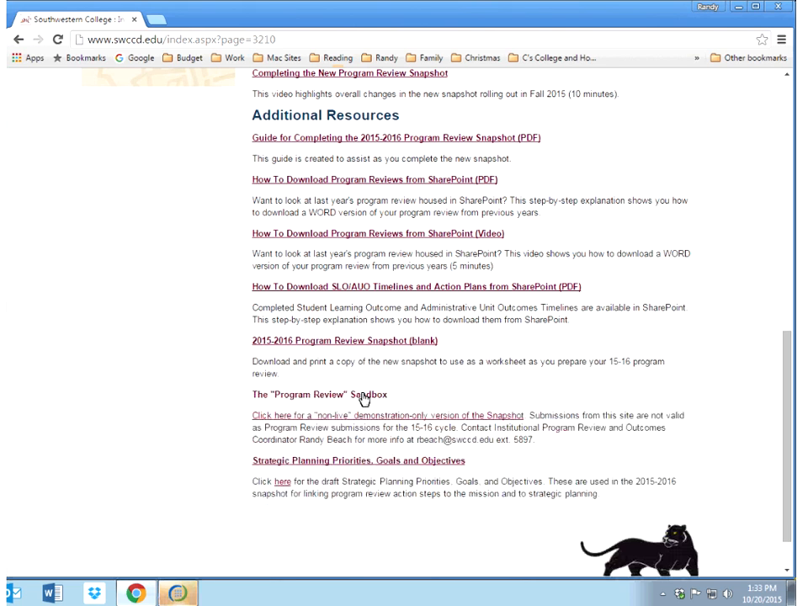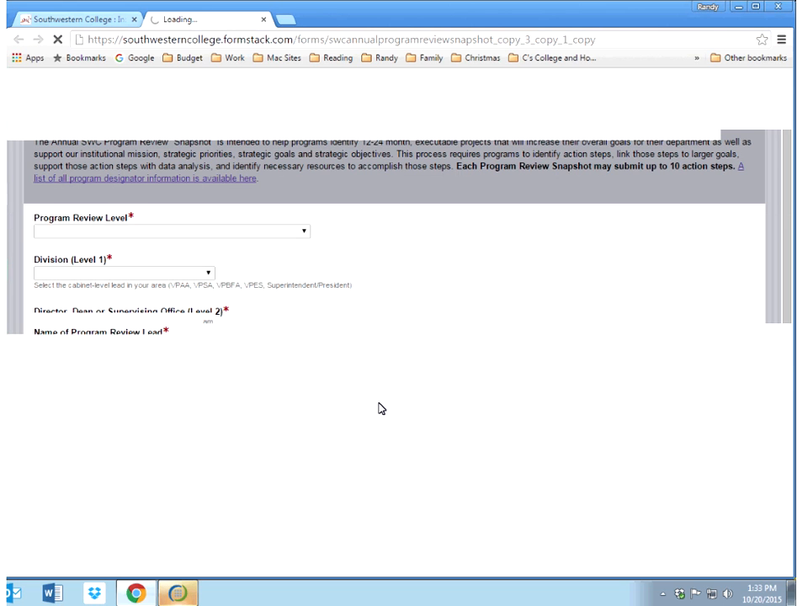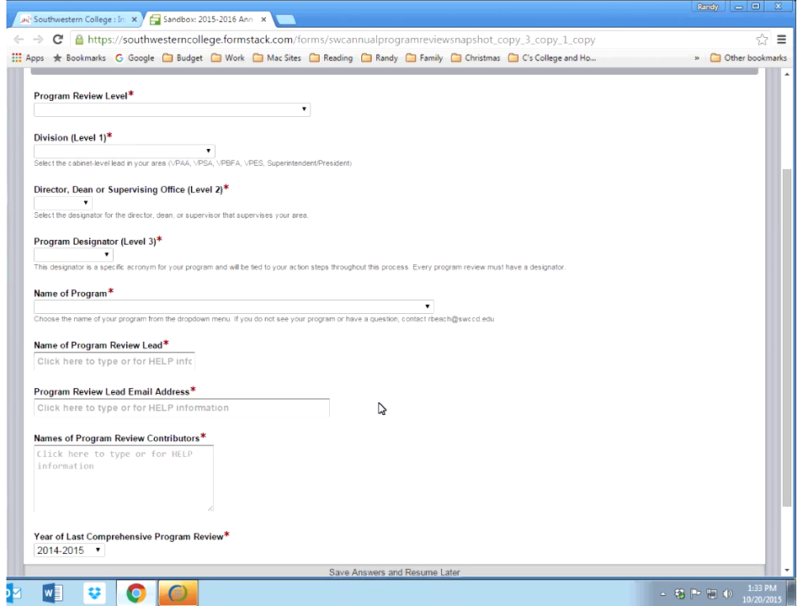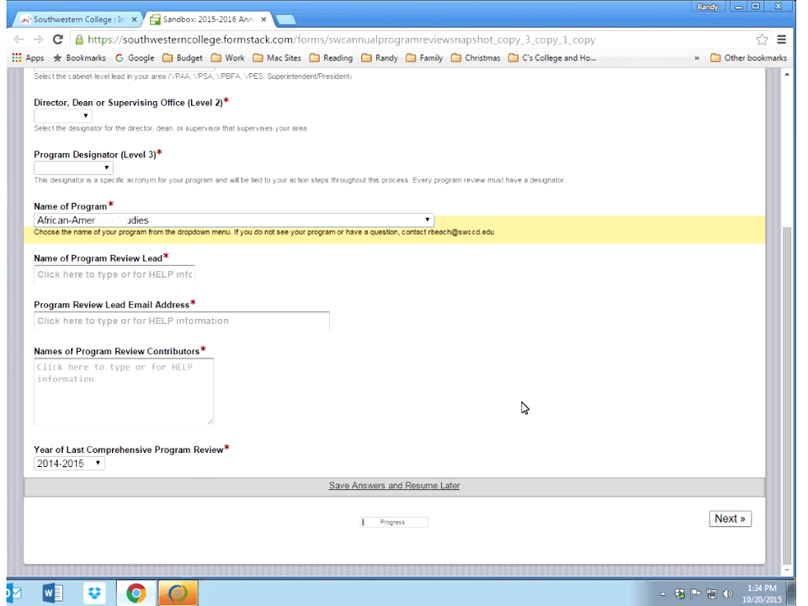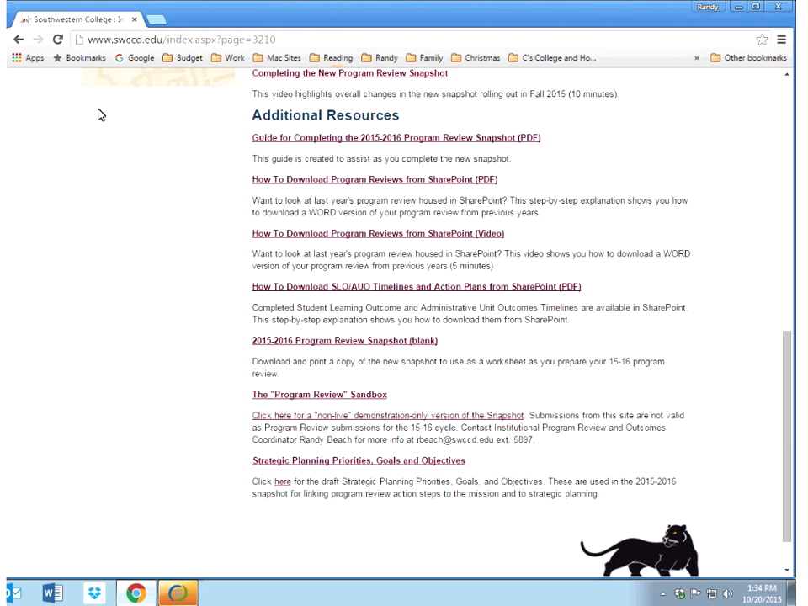There is also a program review sandbox. This is a version of our program review form that you can play around with. This version does not submit any information anywhere. It's just a place for you to play with the drop-down menus, play with the different boxes until you're ready to go into the live form. So that's just another resource that's available to you.